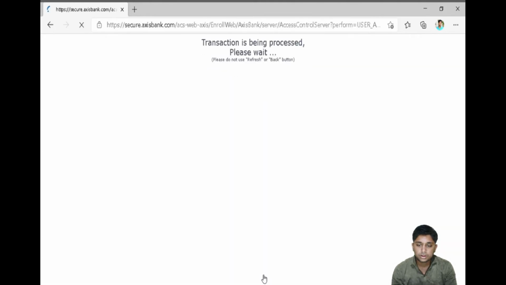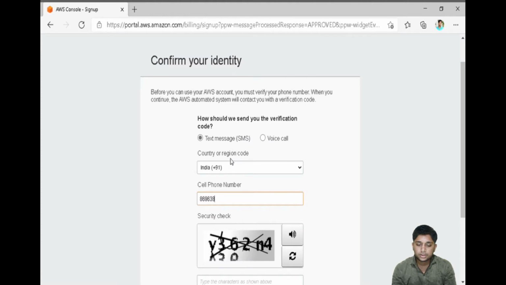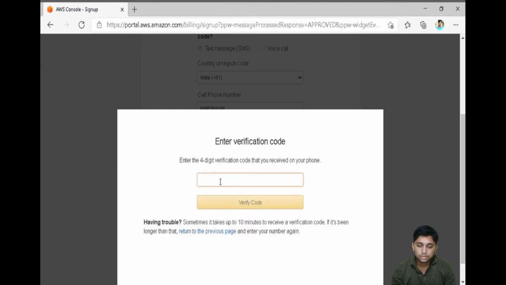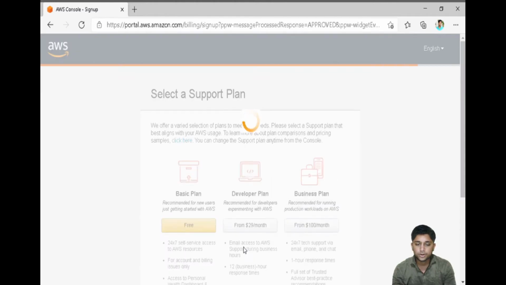So I just entered the card details. So it landed us on the mobile verification page. So quickly enter the mobile number, enter the CAPTCHA and click on send SMS, or you can use voice call also. So let me enter the OTP. Click on verify code. So it landed us on the support page.